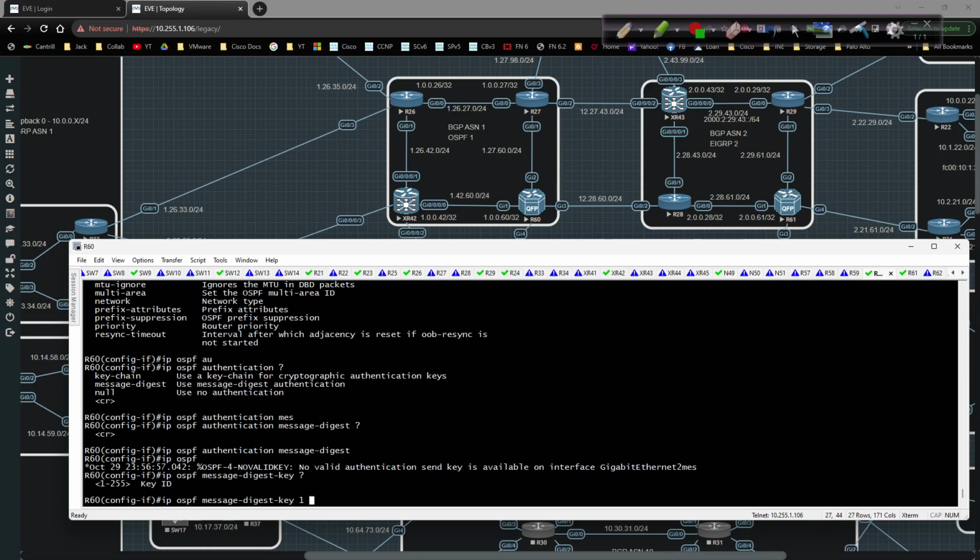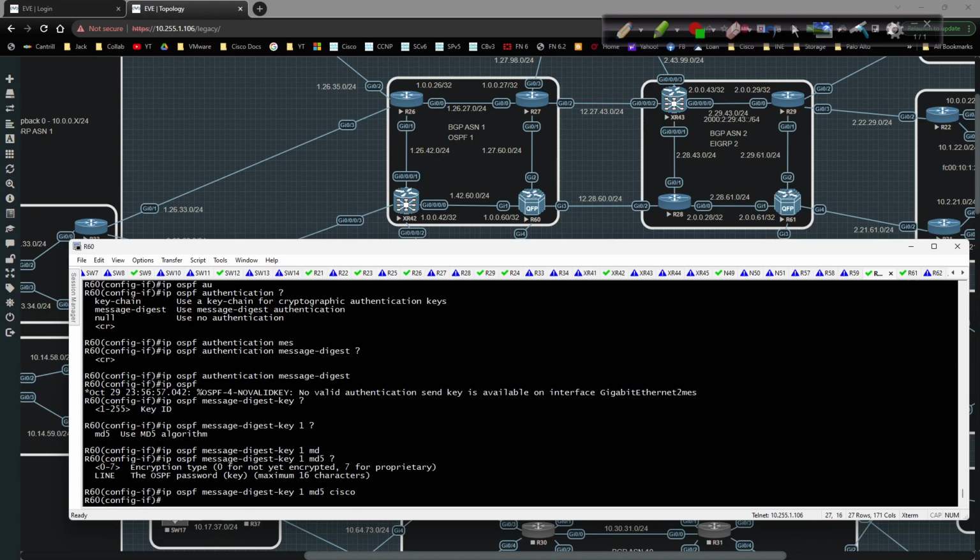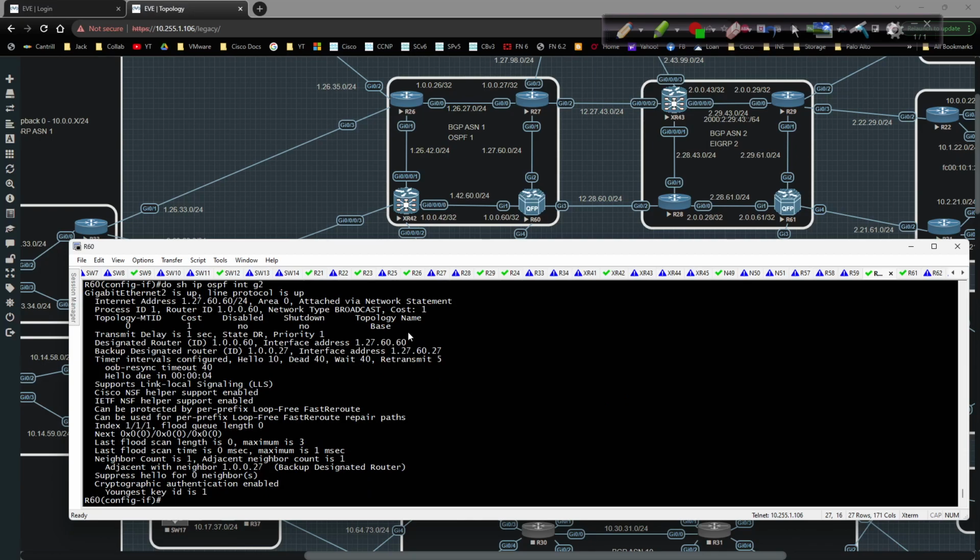Key ID is going to be 1, and then it's going to use the MD5 algorithm, and then what's the password going to be? So Cisco. So IP OSPF message digest key 1 MD5 Cisco. Hit the enter key, and then do show IP OSPF interface gig 2. We can see that now it's got cryptographic authentication enabled. Youngest key ID is 1.